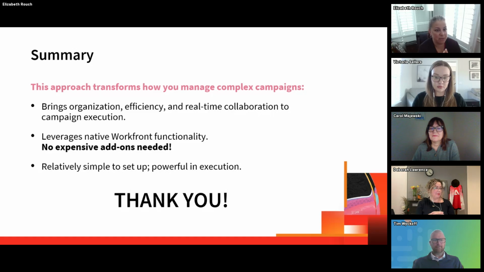I'll end simply by reiterating that this approach, which leverages native Workfront functionality, brings organization, efficiency, and real-time collaboration to campaign management. When you implement this, your campaign managers and strategic leaders have better control, your functional teams have clearer direction, campaigns are transparent, and your org executes cleaner and faster.